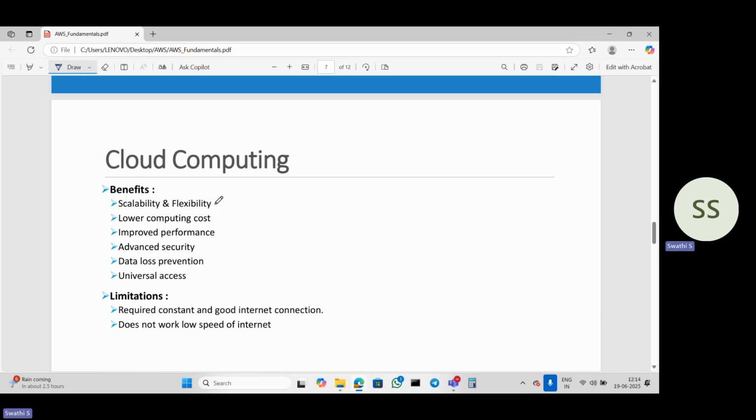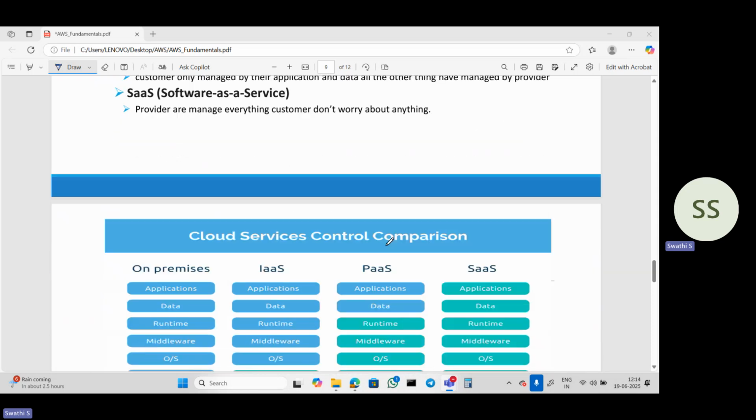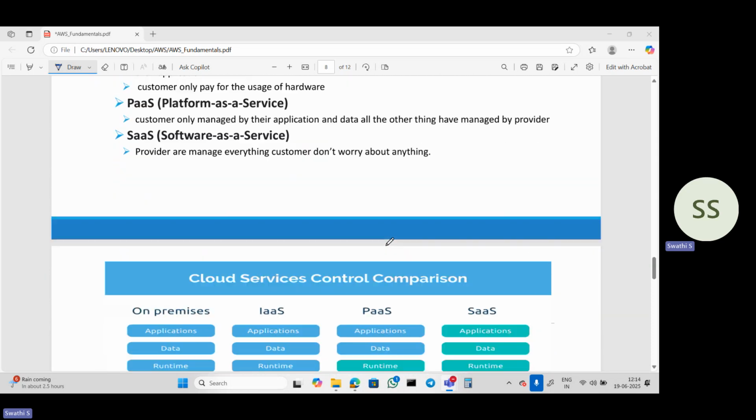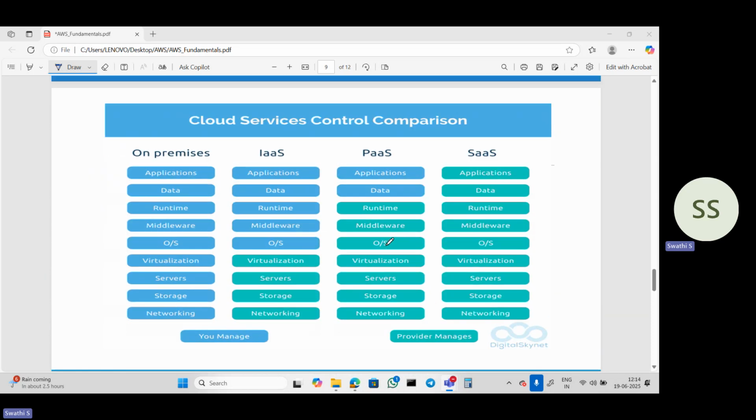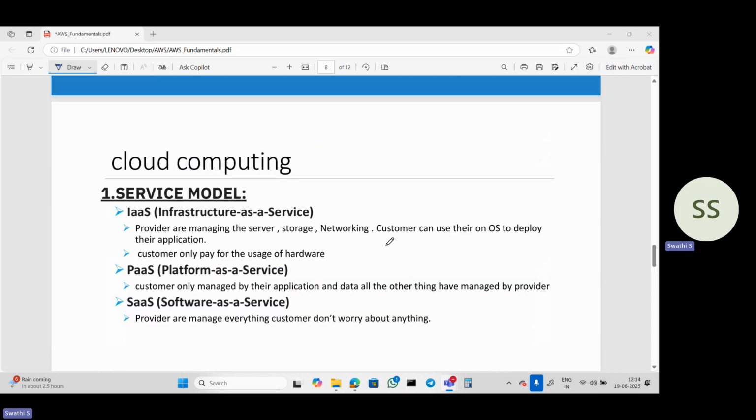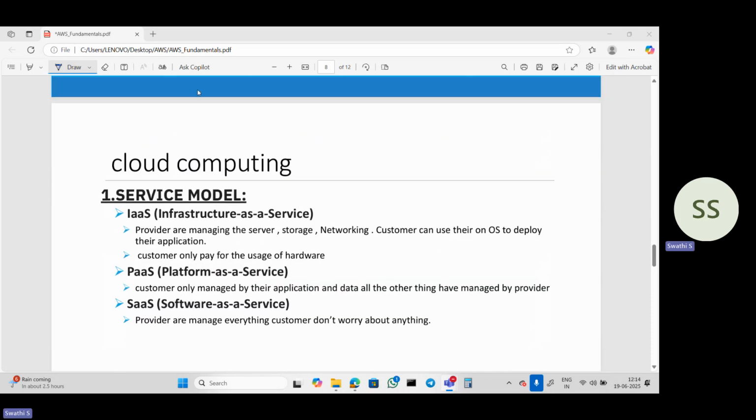So next topic we have to discuss. Already we have discussed cloud computing, right? Today we'll be discussing the different types of cloud computing models. When you're talking about cloud computing models, there are two types: the service model as well as the deployment model.